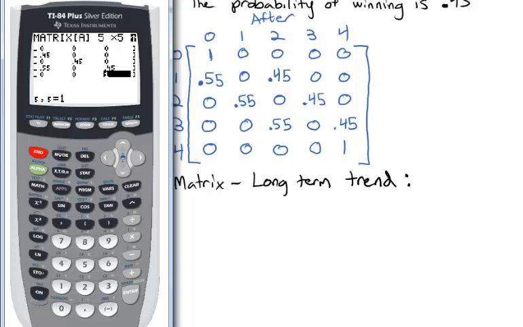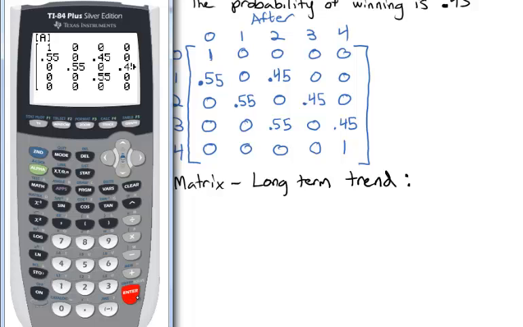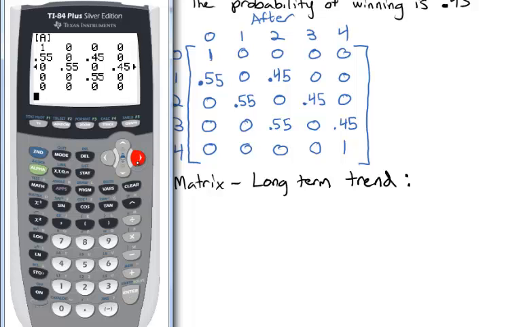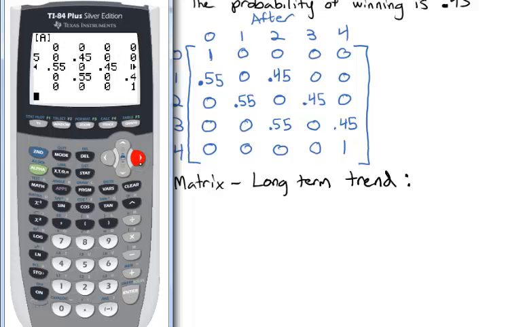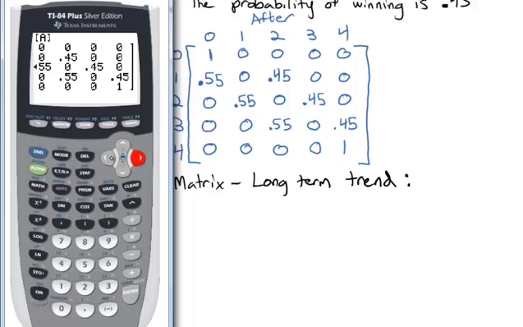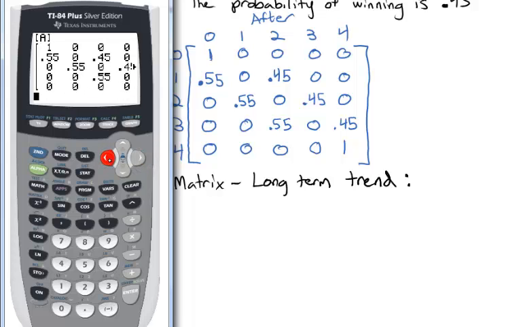Going second quit to get back to the home screen, and I like to look at that matrix to make sure I typed it in right, so I'll select that first matrix and hit enter just to make sure it looks right. And you see the 1, the 5, 5 going diagonally, the 4, 5 going diagonally, and finally the 1 in the bottom right corner. So that matrix is typed right.